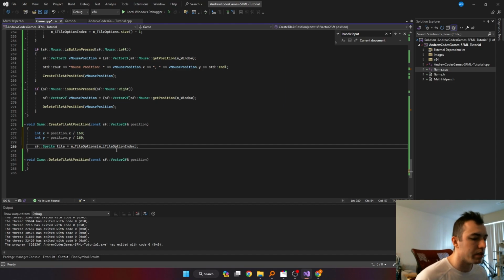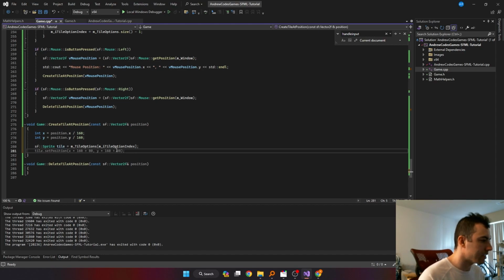And what this will do is it won't make it literally that tile, but it'll copy all of the information from that tile into our temporary tile, which is convenient because it'll have the texture set, it'll have the origin set, it'll have the scale set. The only thing that it has that's not useful for us right now is the position. And then the next thing we want to do is set the position of the tile.